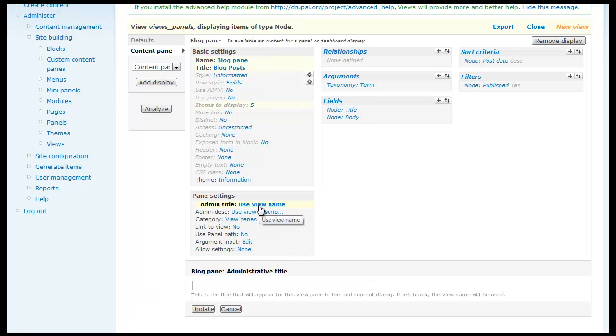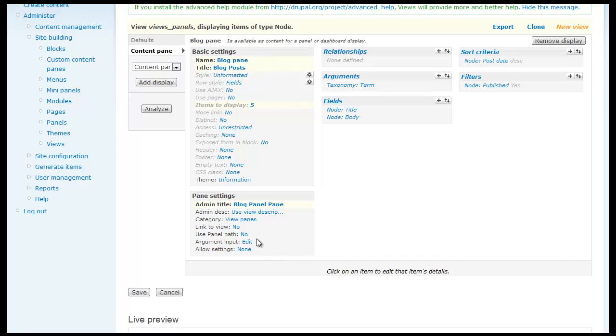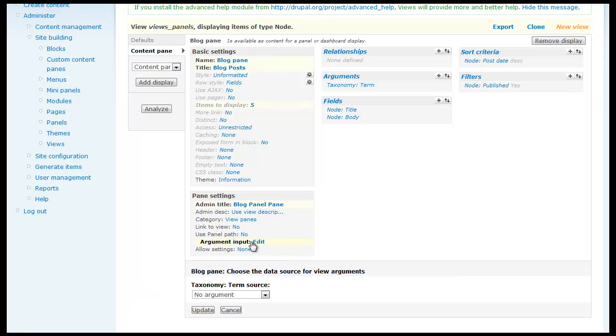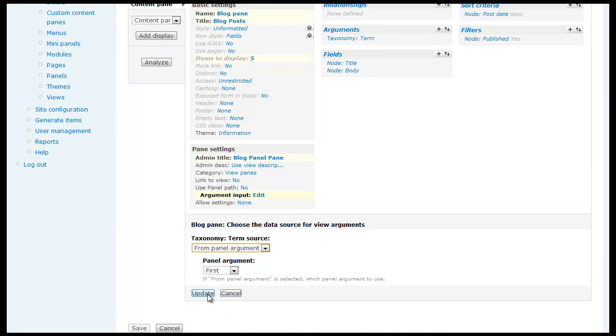We also want to give an administrative title so that we can recognize this once we switch over into the actual panel page. So we'll go ahead and call that panel pane so we can recognize that there. And also we want to set this other panel setting of where the taxonomy term or where the argument comes from. We know we're actually using a taxonomy term as an argument, but we need to know where it's going to come from. We're going to get that from the panel argument. So we'll select that here and go ahead and update that.